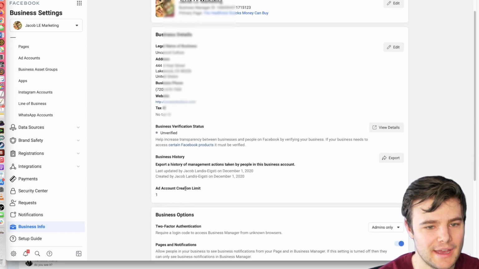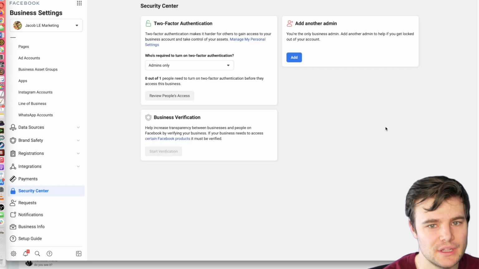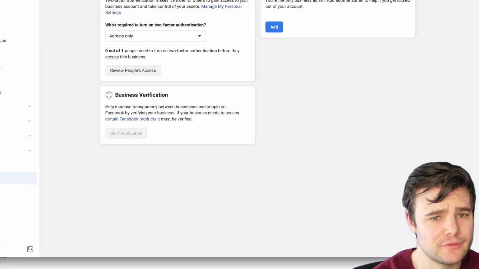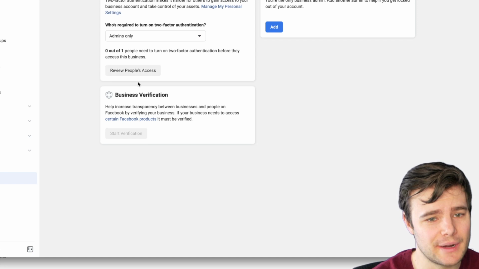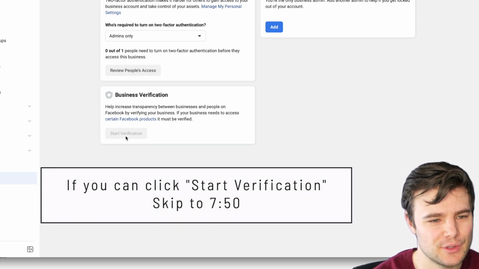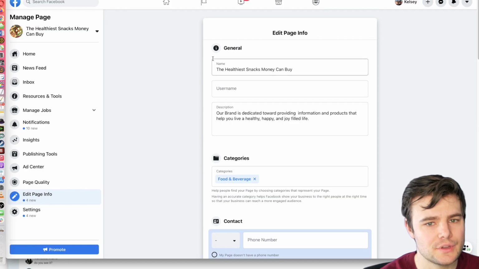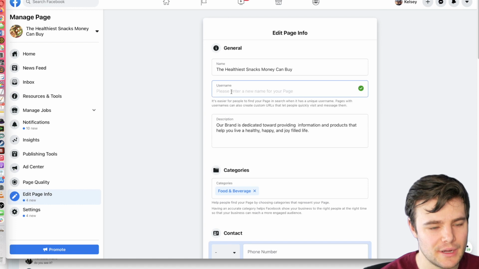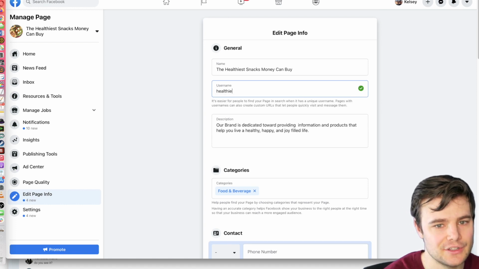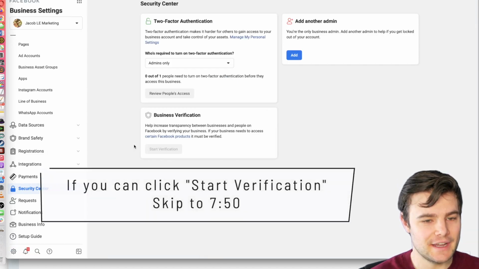Right now we have the 1 ad account creation limit, but that will go up over time. And then business verification status, we can go to view details. You could set up 2-factor authentication. This is usually recommended for security. And for some people it'll be blue, other people it will be grayed out. So I wanted to show you how to fix that. So sometimes it can be grayed out because you haven't filled out your profile enough. Once you fill all this out, it should be blue.